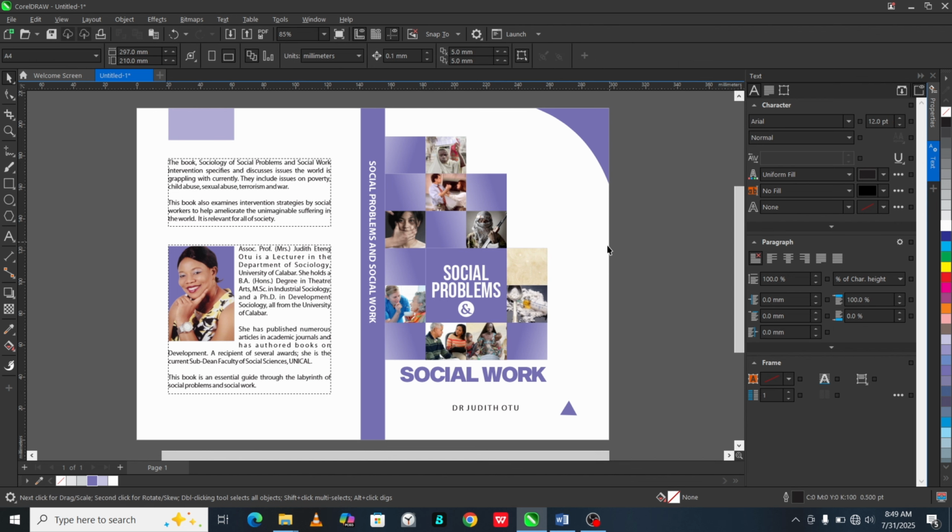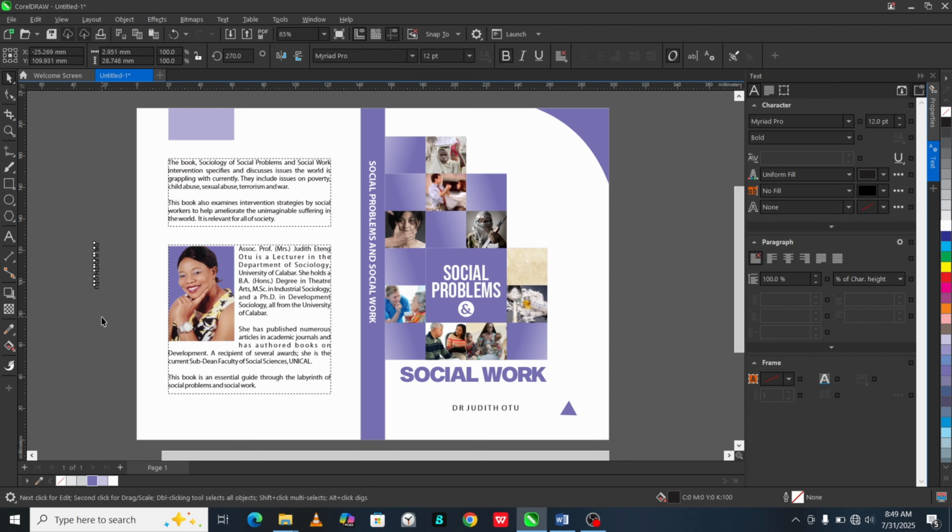Use the font size. Use Myriad Pro. Hold on it. So the author's name and the text title is always on the spine as well. If the book has a spine, this is a big text, so it has a spine.